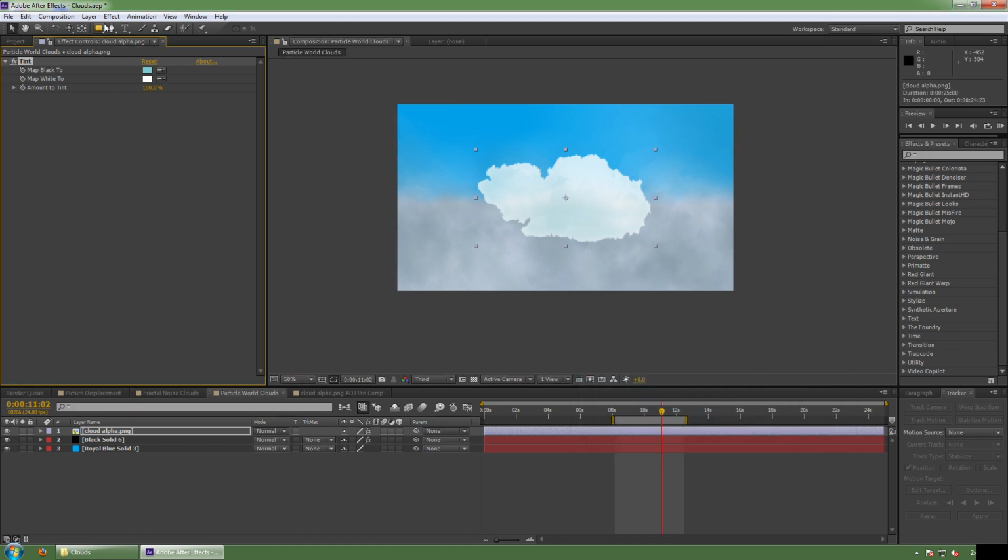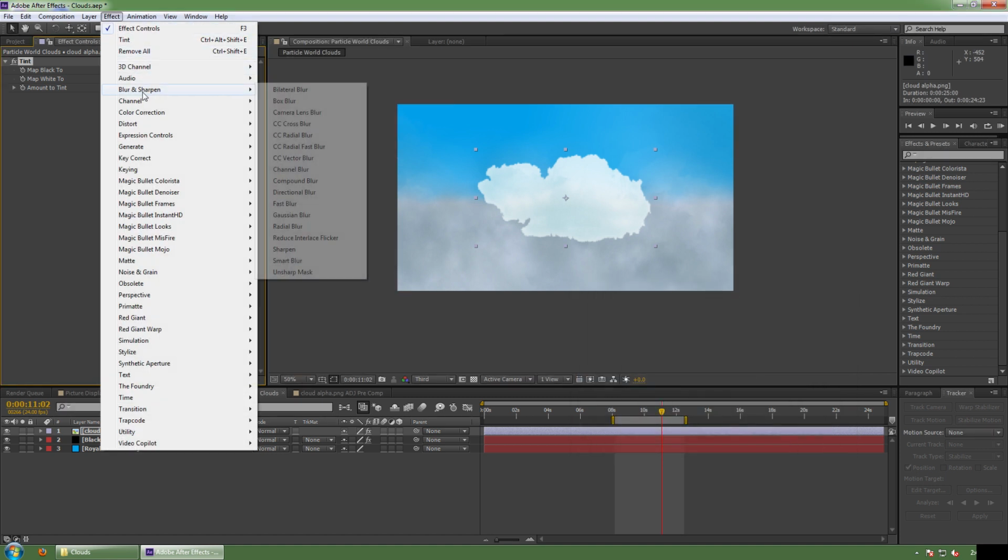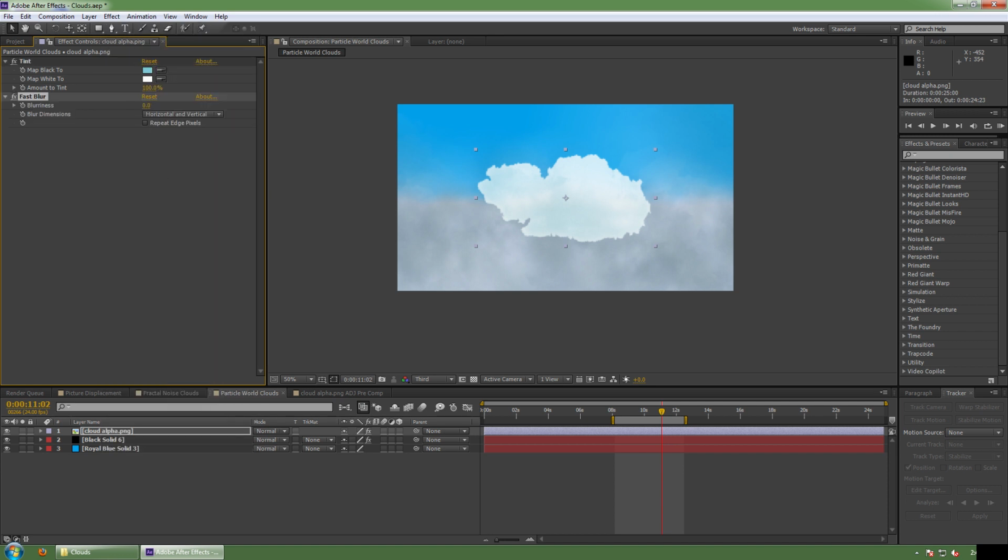And then what we're going to do is go Effect and add a fast blur just to make the edges less sharp. So it's a little bit more convincing because clouds are poofy. So you'll notice that even though we've added color correction to the cloud layer that we're using for our particle system, it's not being reflected in the actual clouds in the particle system. That's because it's only using the actual picture and not compensating with any effects that we add to the picture.